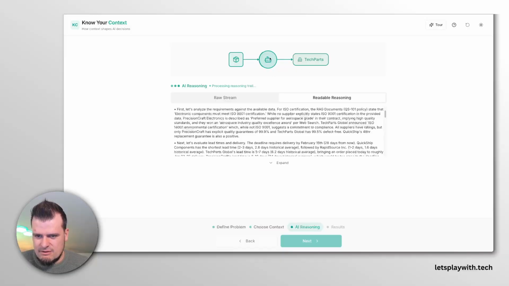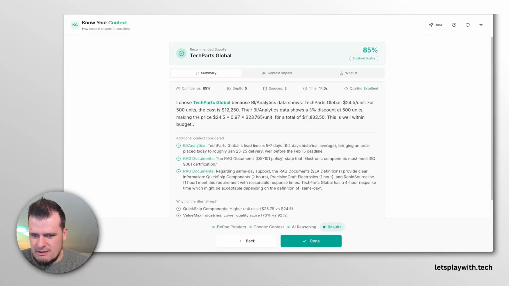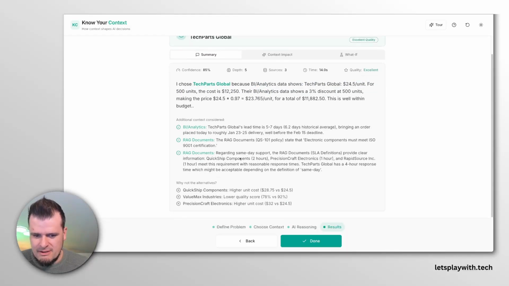And once the decision has been made, it analyzes the decision trail, the reasoning trail, and then explains how the different context pieces have helped it understand the business case and the business surroundings and justify the decision that it has made. So it chose TechParts Global as the appropriate supplier with an 85% confidence. And the summary tells us why and how the BI data, for example, has shown it why this is the most appropriate supplier. It also tells us why it decided against the other suppliers.